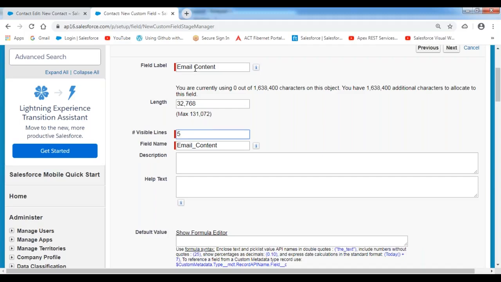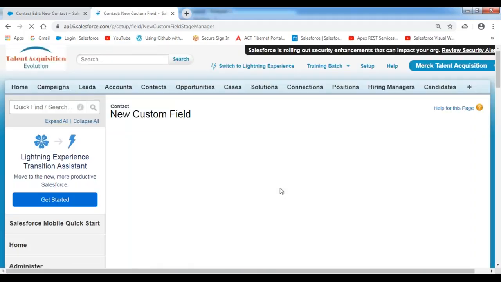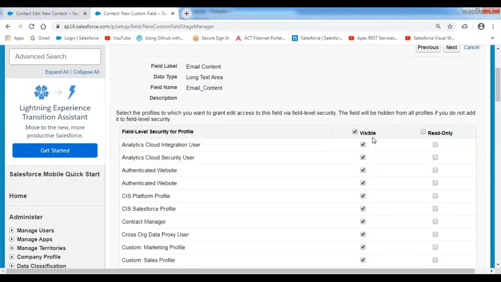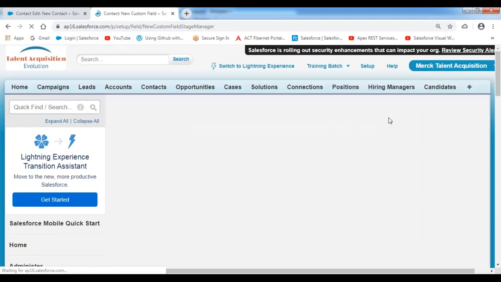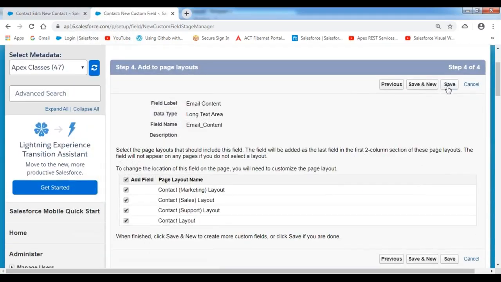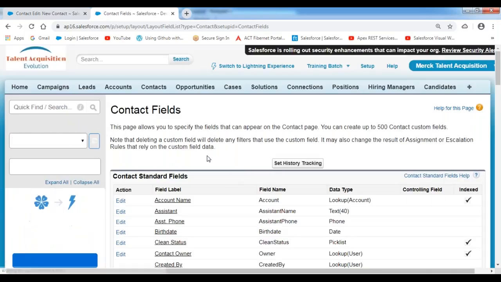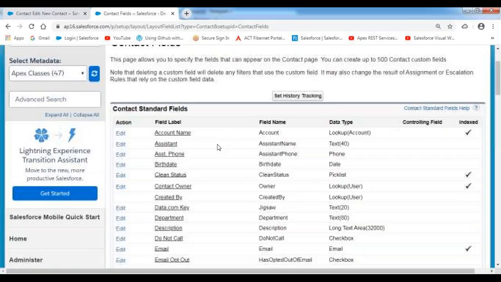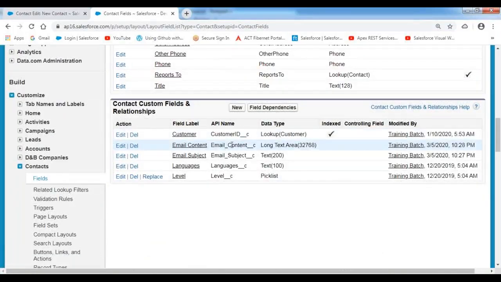I'm indicating the email content. The number of lines I'm indicating as 5, and the label is inbound email content. Go to the next. Make it visible to all the profile users. Save. Two fields are available right now: email content and email subject.